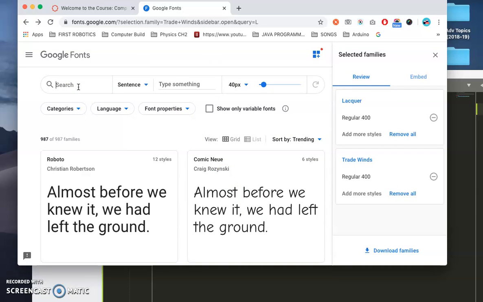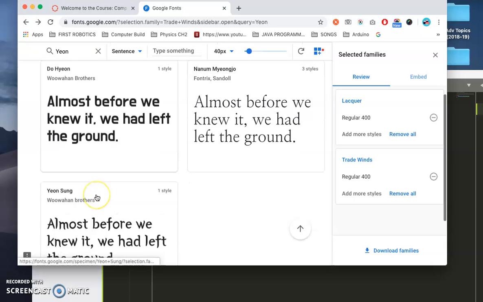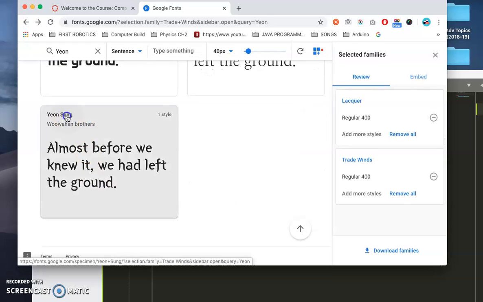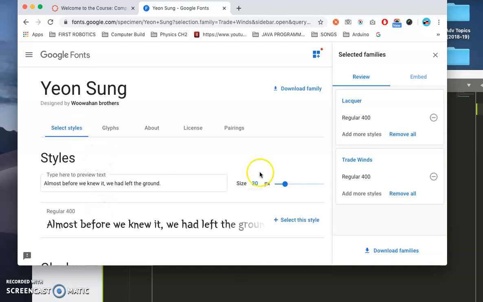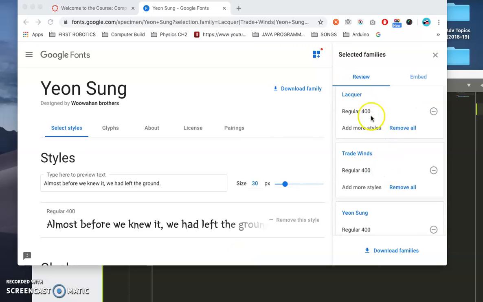I found this one too, which I thought was cool. Let me see if it's here. Yeah, there it is. I like that. So I'm going to pick that. So I have these three fonts picked here.